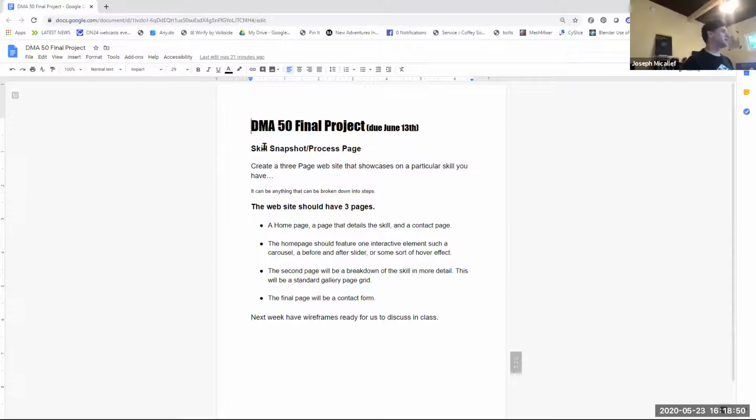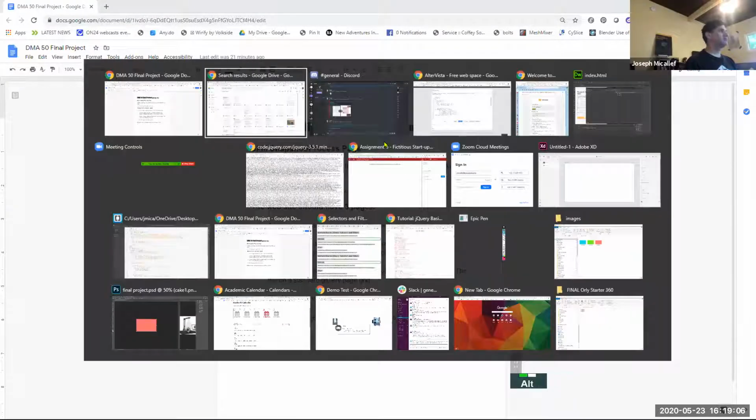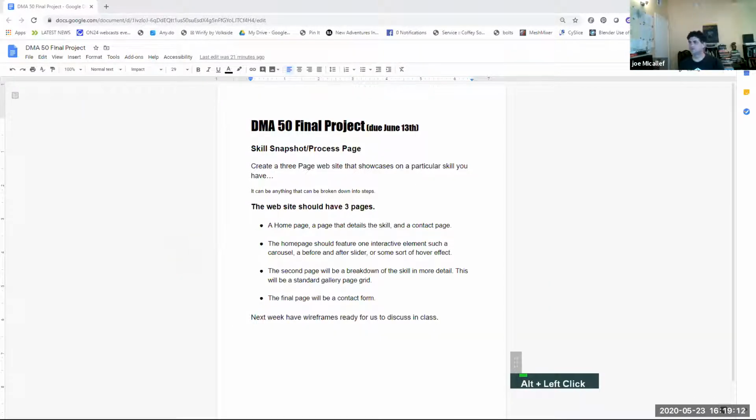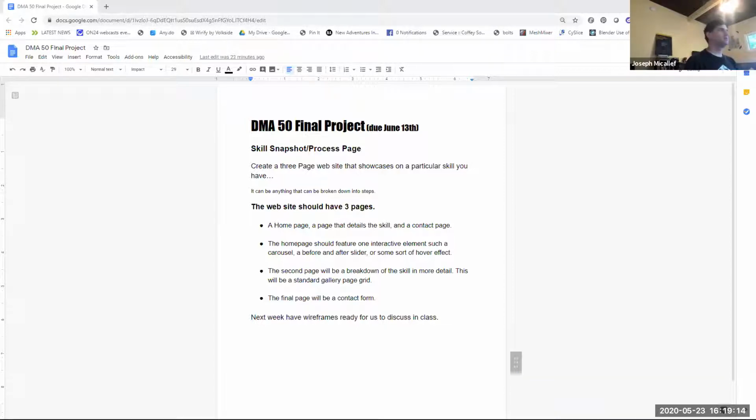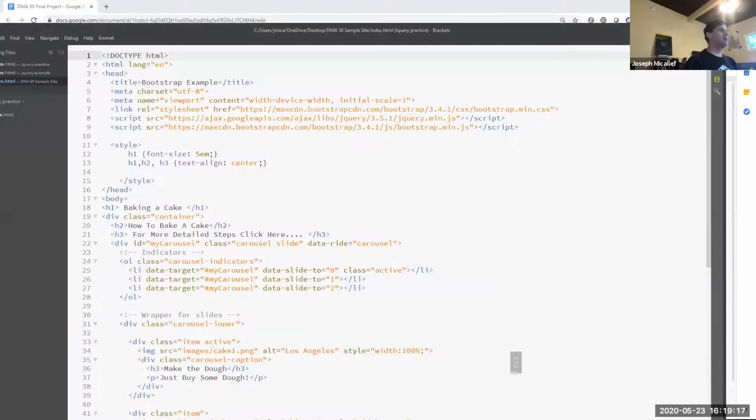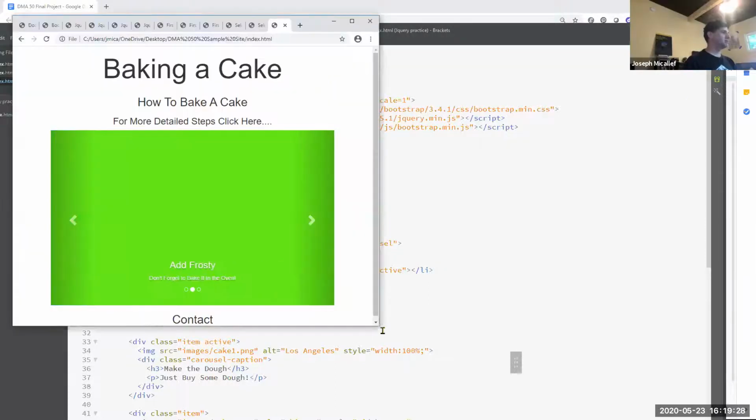So what I wanted you guys to work on is basically a 3-page website that focuses on a skill or a process. I have this example. It's actually, I don't have anything in the example, but I'll show you what I do have in brackets. This example was going to be all about baking a cake. And I'll give you guys a template. I've been doing that for a couple of assignments where I just give a template.